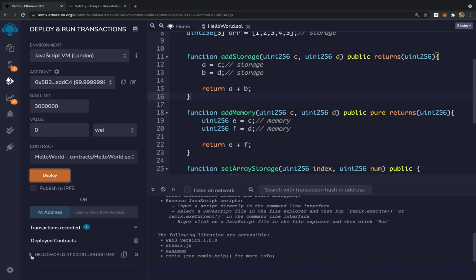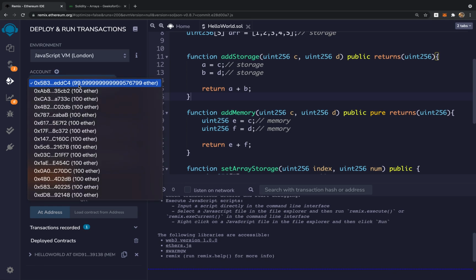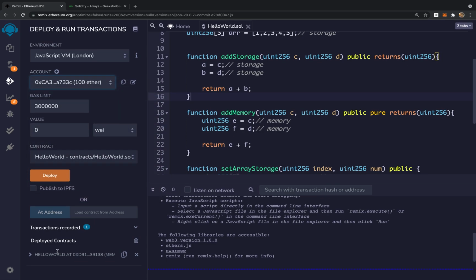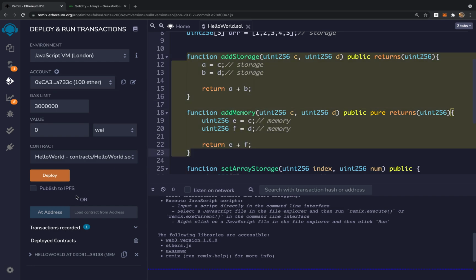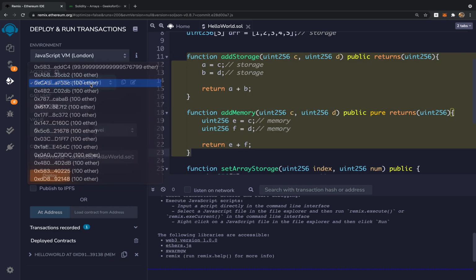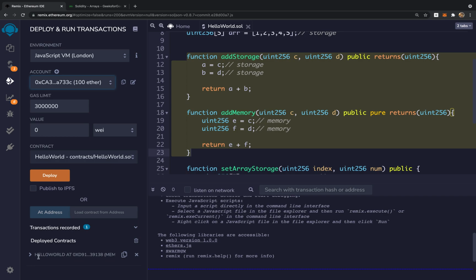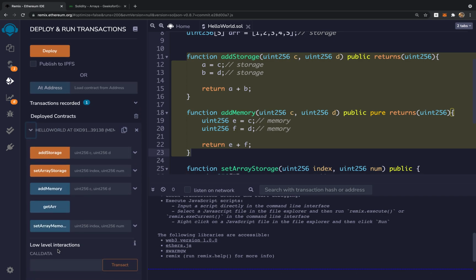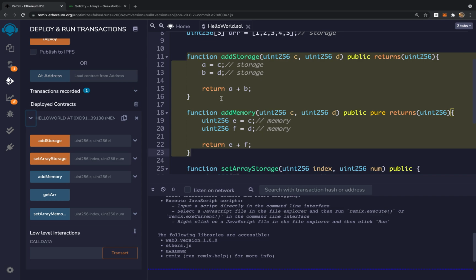And what I'm going to do here is select another account which has 100 ether, just so that we can compare the gas difference when we're running these two functions. So I have selected a new account which has 100 ether, and I'm going to expand this contract. Here I have add storage and add memory. Yes, add storage is here. What I'm going to do is pass 10 and 20, and I'm going to add this.